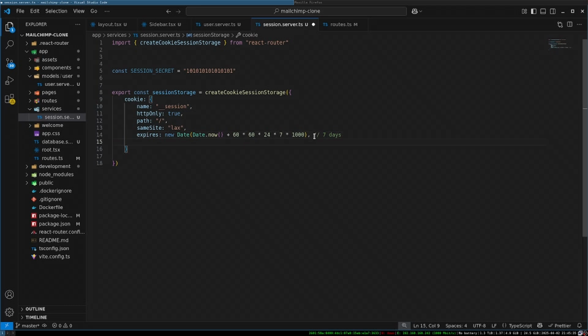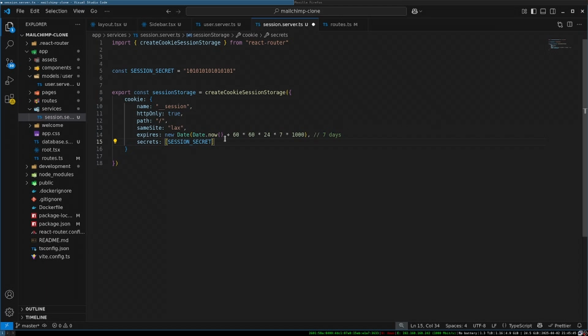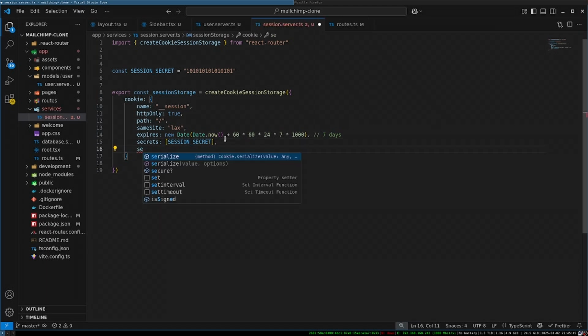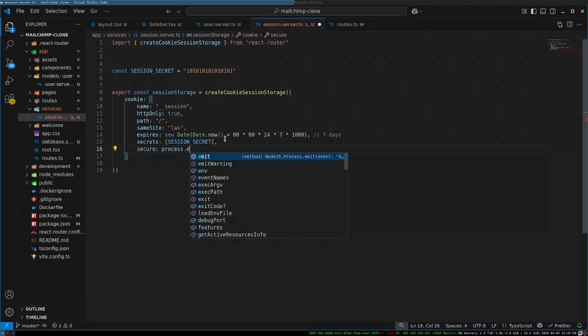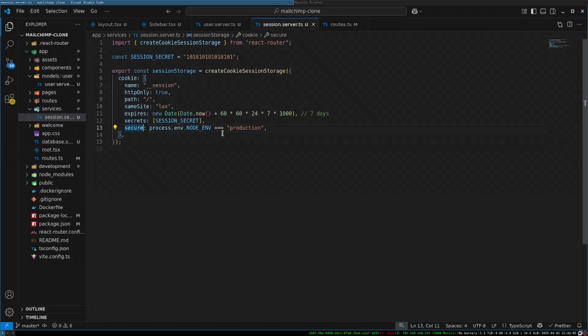Now let's have the secrets here, and that is going to be the array with sessionSecret. And now let's have secure here. You would do something like this in production: process.env.NODE_ENV is equal to production. So this cookie would be secure only when it's production, and it's not recommended for testing. Okay, so that would be the createCookieSessionStorage that we're going to call whenever we log in, so we can create a cookie.